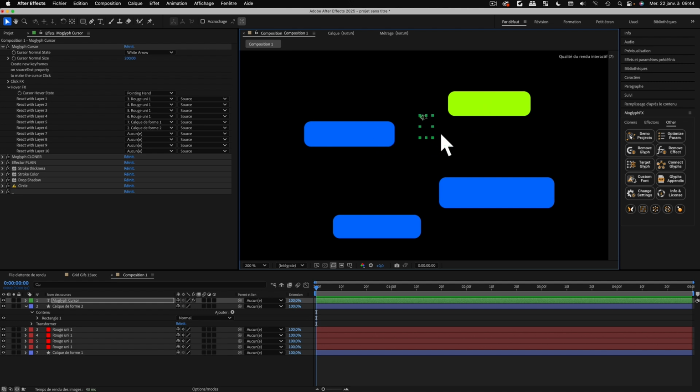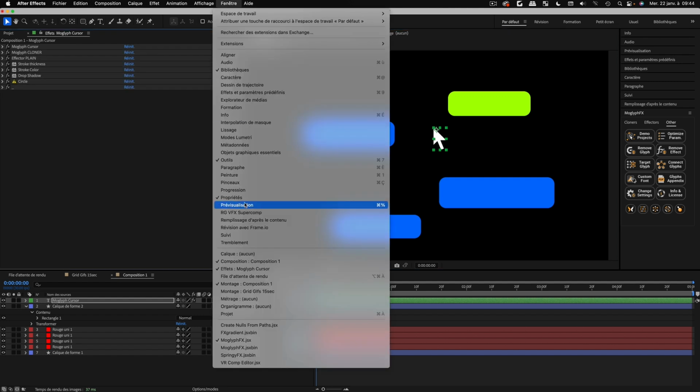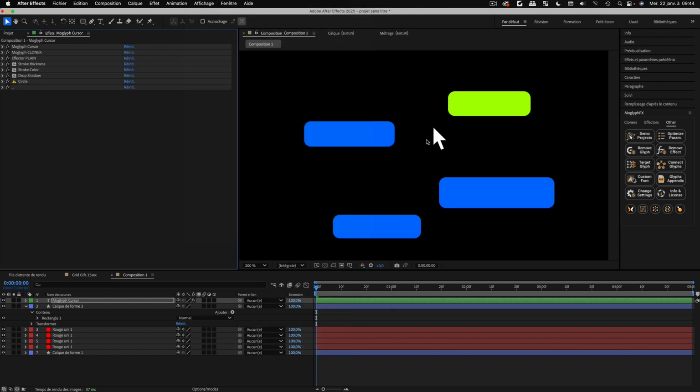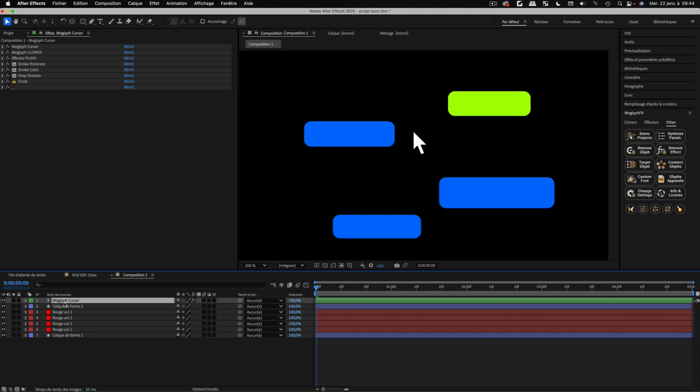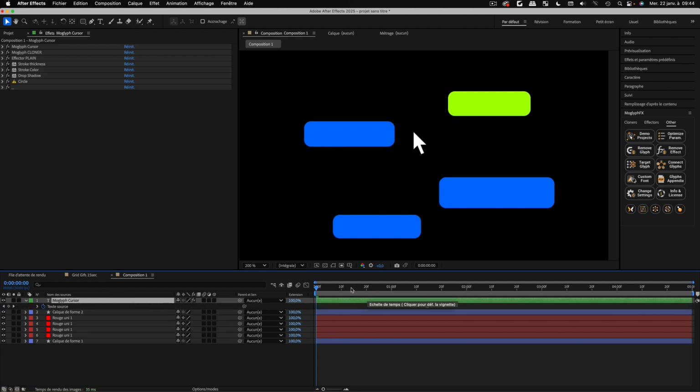And by the way, just so you know, you can also auto-animate some clicks. So let me uncheck this layer controls again. And if you want to animate some clicks, you just have to type U on your keyboard. So Moglyph cursor selected, you type U, and you can see that there is only one single keyframe. And this is a keyframe on the source text of this layer, because yeah, the cursor is a text layer, okay?